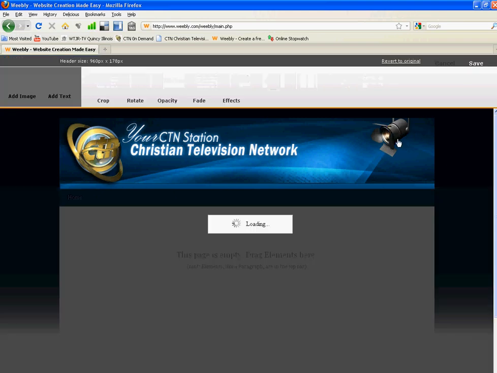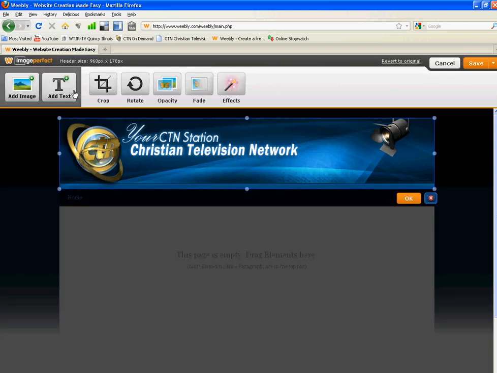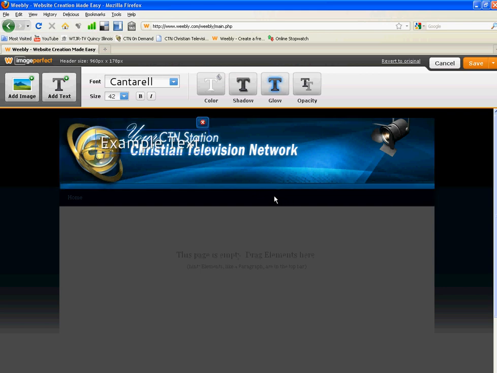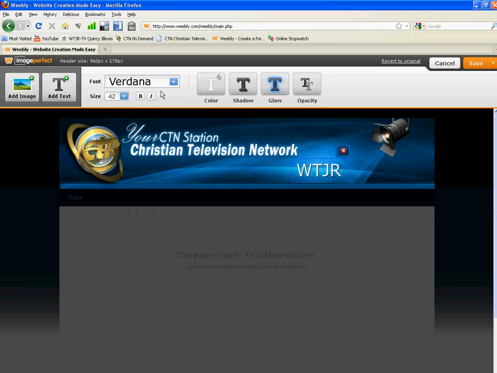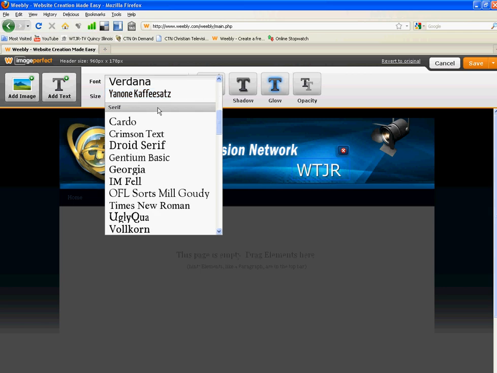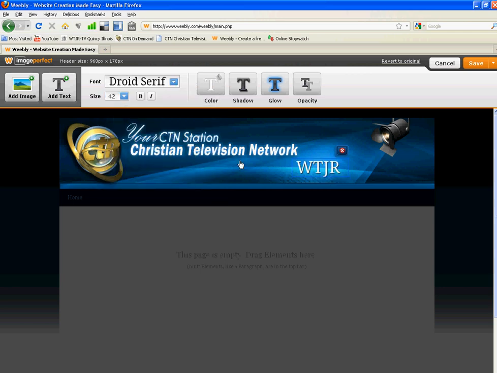Then we hit edit image, add text, and we can move that so we can see what we're doing there. Highlight it, we'll put WTJR. Hit OK, move it where you want, in the spotlight. Yeah, you can change the font. Let's just do this real quick so you can see. Okay, changes the font.